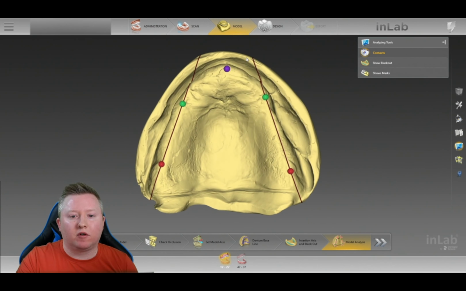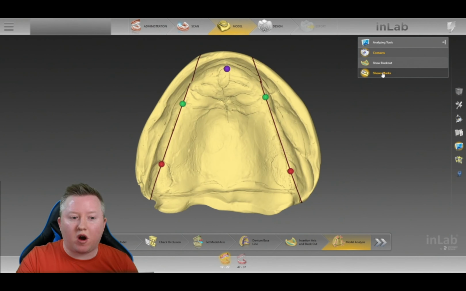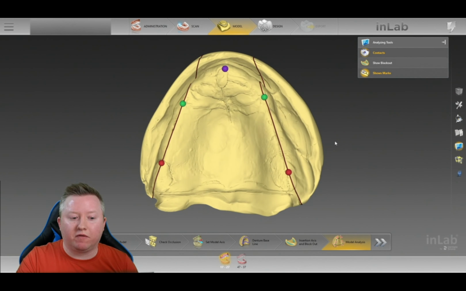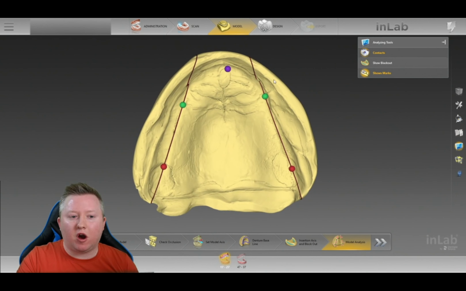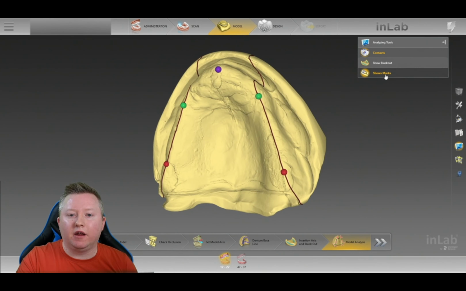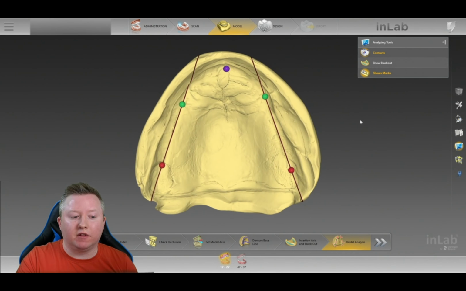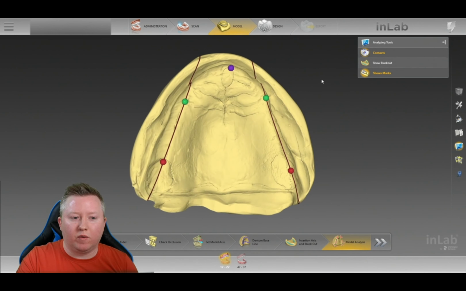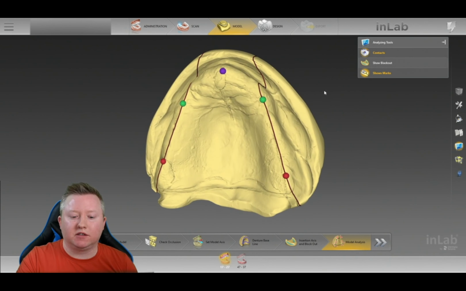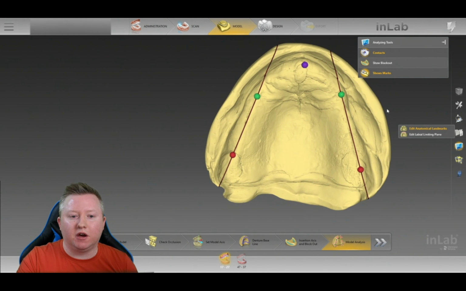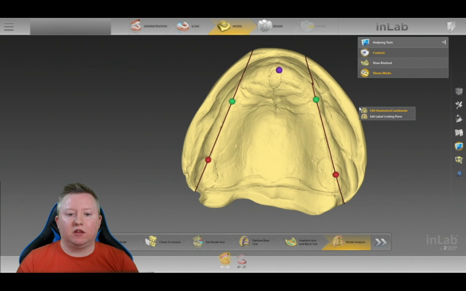But if you are a firm believer that you like to actually draw your landmarks on your models before you scan it in, you have the option to actually show the marks when you get to this point to make your life a little bit easier when you go to do this model analysis phase. Because model analysis is really what's going to determine how those teeth are going to be immediately proposed from the software. And if we can get this model analysis as close as possible, it's going to make your design phase within your teeth setup much easier.